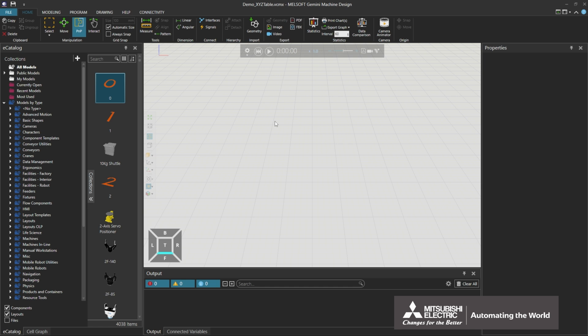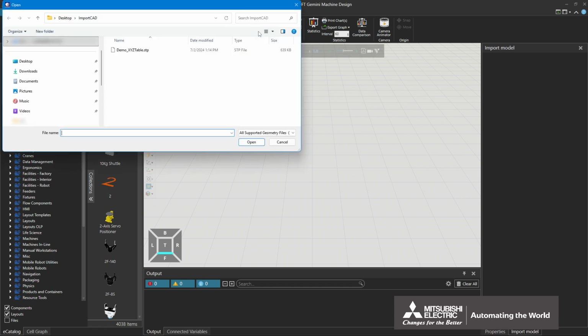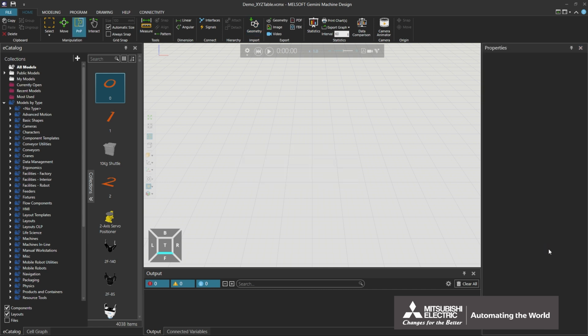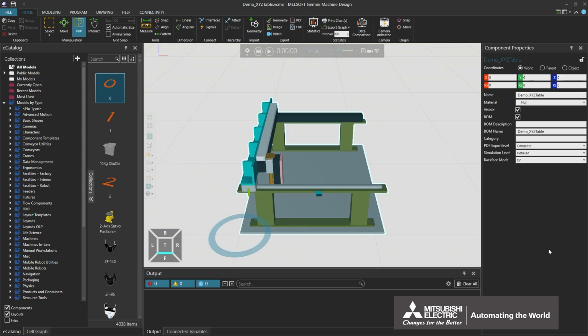This section explains how to import a 3D model. Click Geometry, and a file selection window will appear. Select the 3D CAD file to be used and click Open. The Import Model panel will appear. If the coordinate system differs from the 3D CAD system used in Gemini, change the up axis setting. For the model for this demonstration, set up axis to -x. Click Import to import the 3D CAD data. This is the end of the explanation of how to import a 3D model.